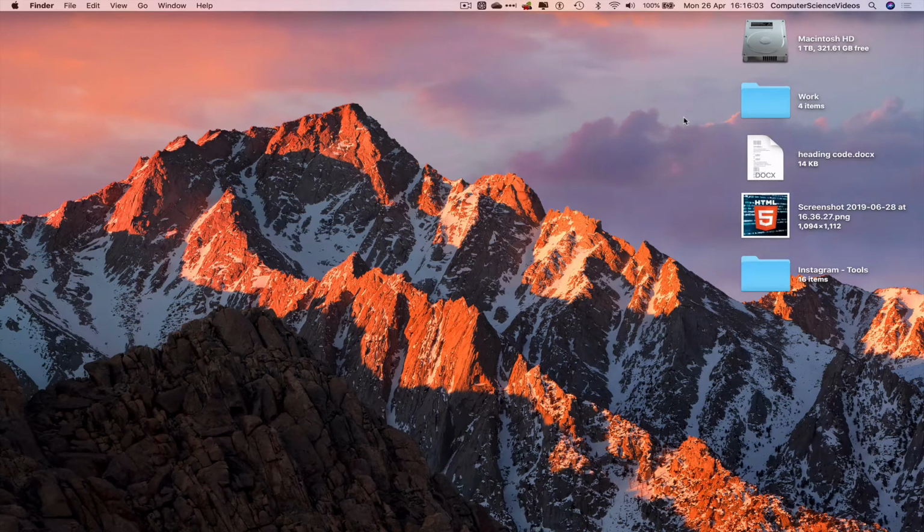Computer science videos here today to show you guys in this tutorial how to view multiple pages on your Microsoft Office Word document on a Mac computer. Without further ado, let us start the video.